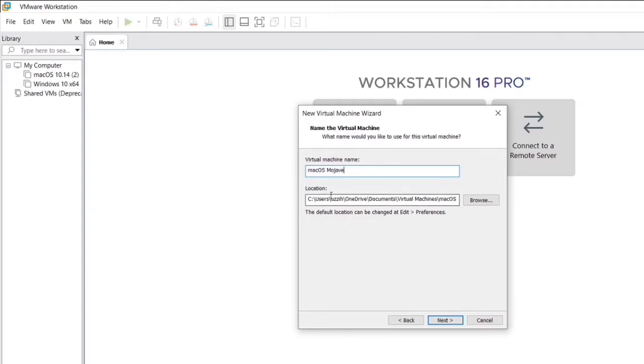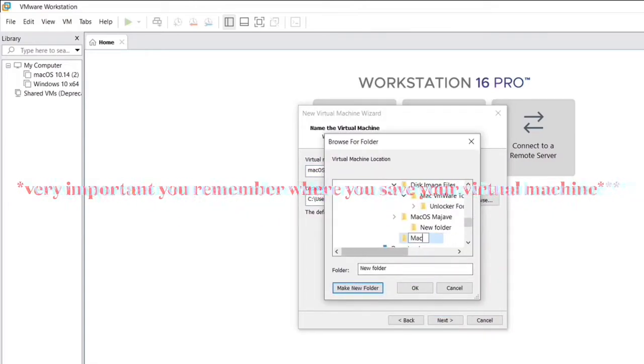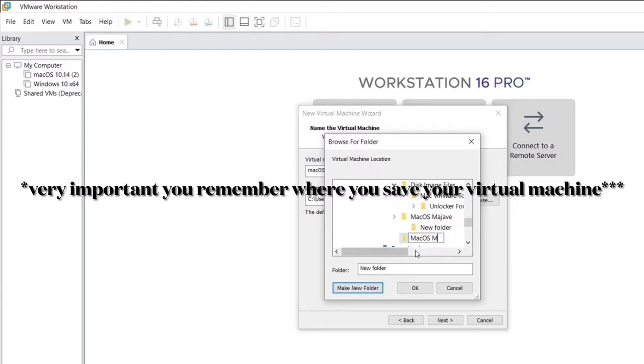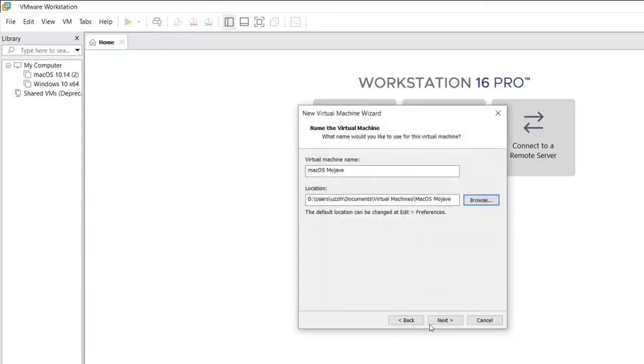Mojave. And it's very important that you remember where you're saving your virtual machine, because that's gonna come up later. So just remember where you saved it to, and then you're gonna go ahead and click next.